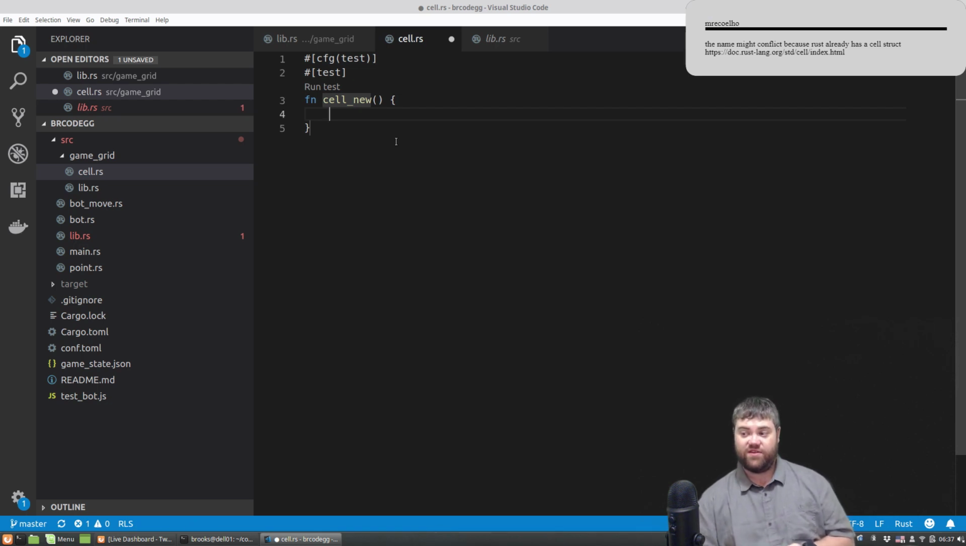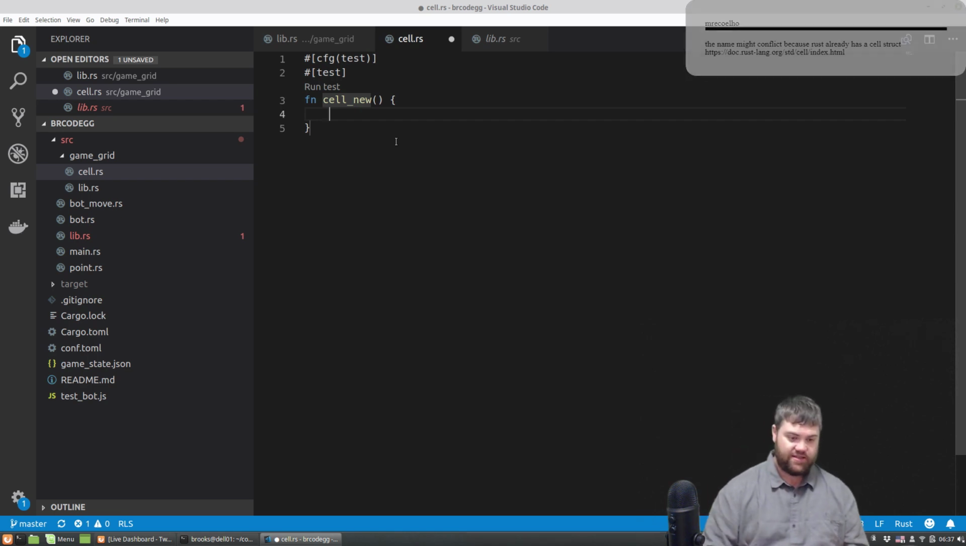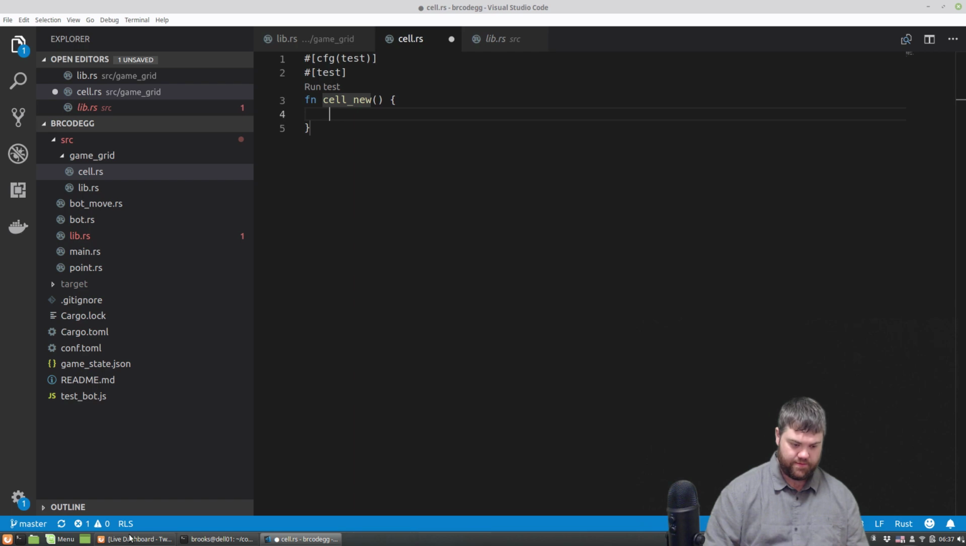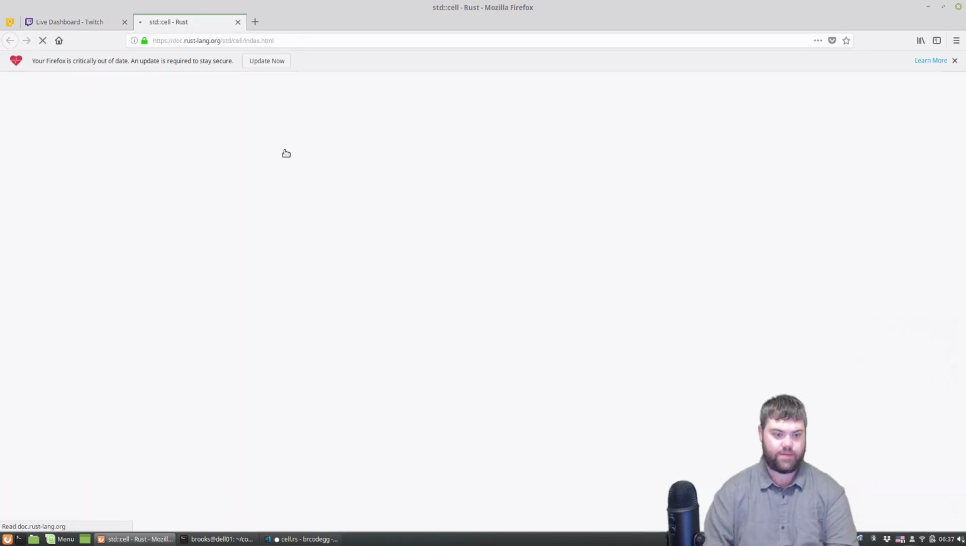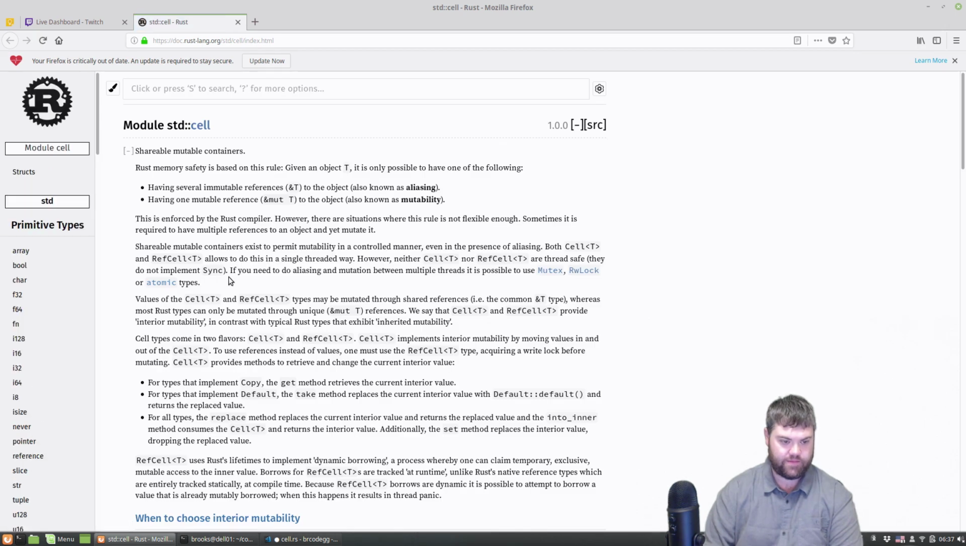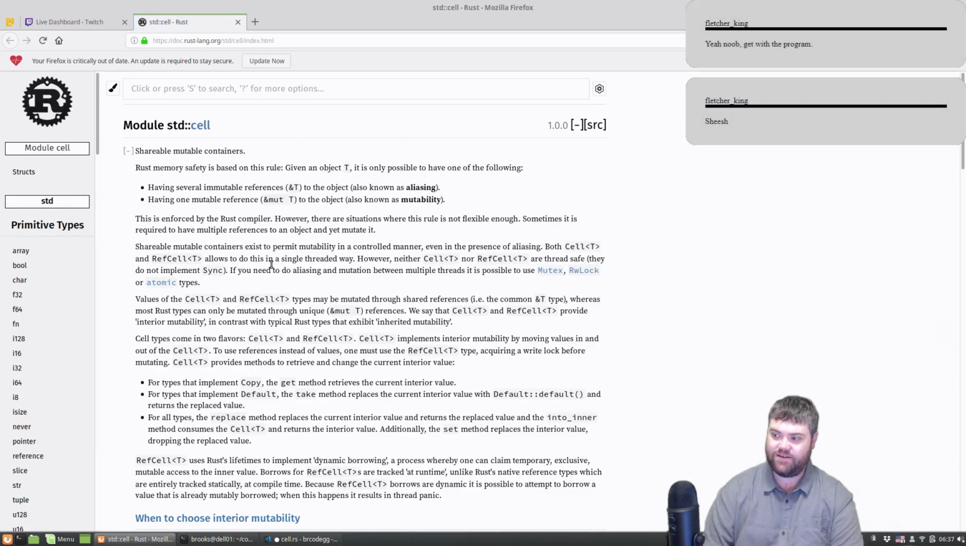Oh, the name might conflict because Rust already has a cell structure. Oh, it does. Let's go take a look at that cell structure. Shareable mutable containers. Okay, so not kind of what I want.